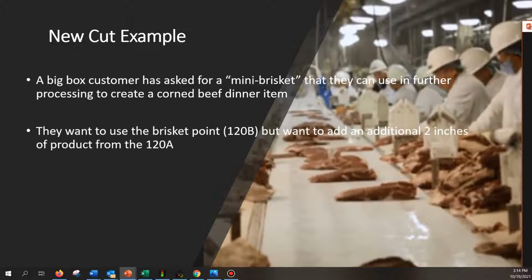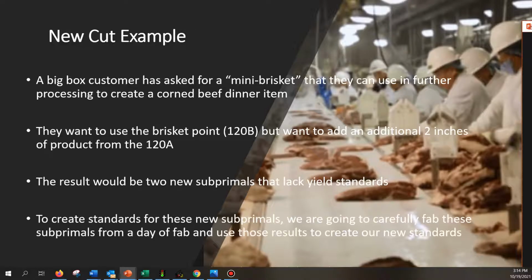They want to use the brisket point 120B, but want to add an additional 2 inches of product from the 120A. The result would be 2 new subprimals that lack yield standards. To create standards for these new subprimals, we're going to carefully fab these subprimals from a day of fab and use those results to create our new standards.